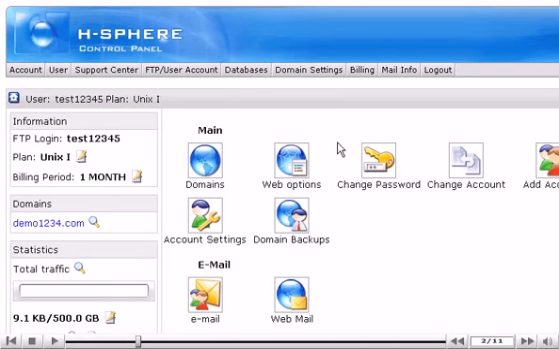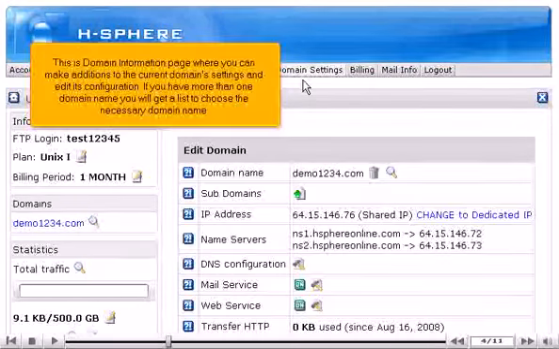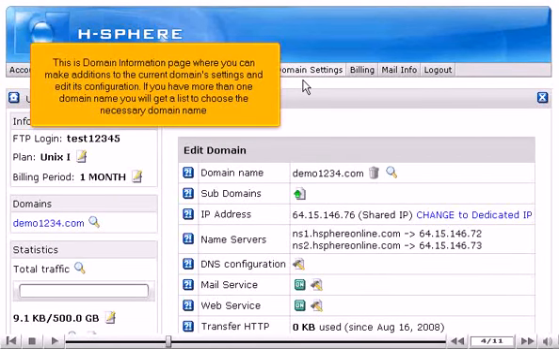Scroll over Domain Settings. Then click Domain Info. This is the Domain Information page, where you can make additions to the current domain settings and edit its configuration. If you have more than one domain name, you will get a list to choose the necessary domain name.